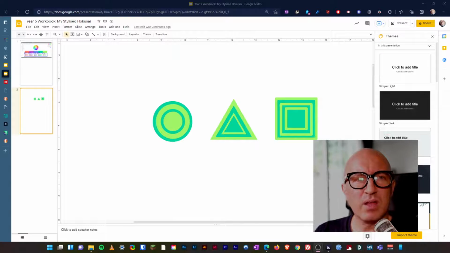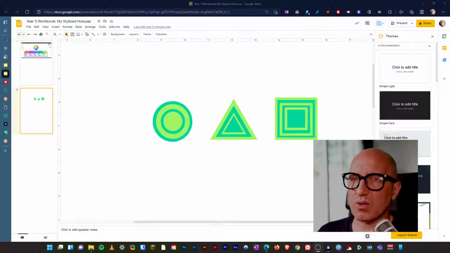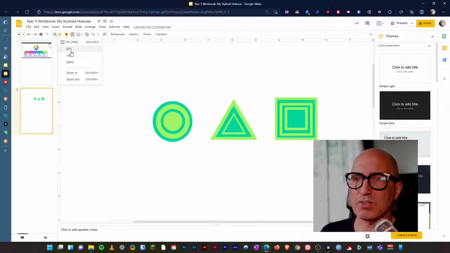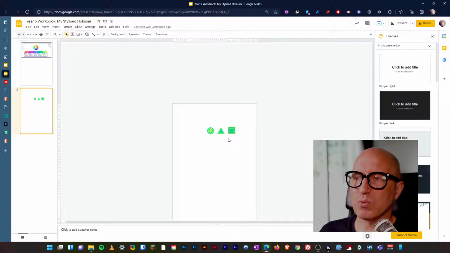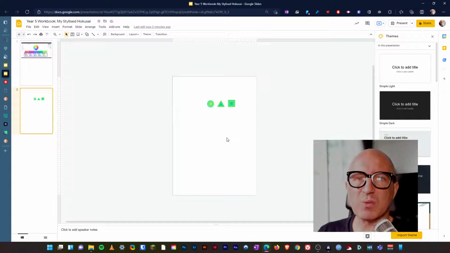Hope you're well. So, your workbook may look like this. It may look a little bit different. It's all fine. Okay, so inside my page now, I'm going to zoom out to 50% so I can see what it's going to look like. My shapes are looking nicely fixed onto my page, and I can go into my new page.